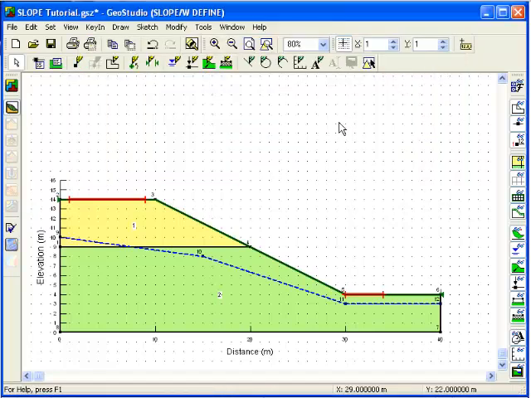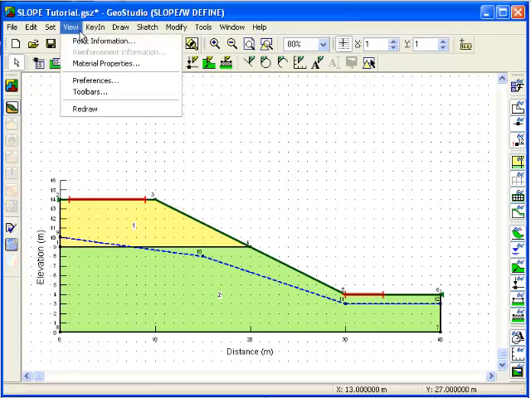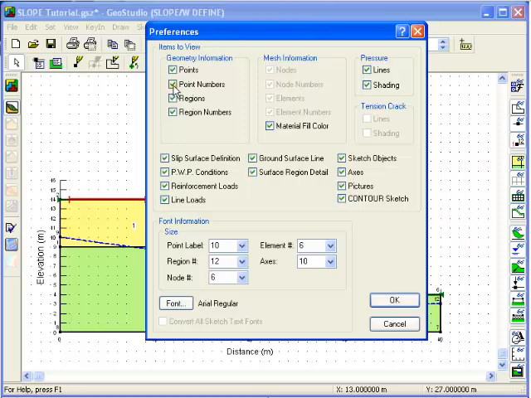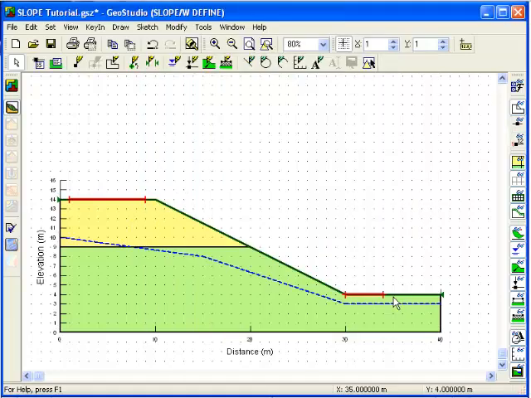We don't need to view the point numbers or region numbers anymore, so use View Preferences to turn off the point and region numbering. Now that the problem definition has been completed, you can double-check the input.